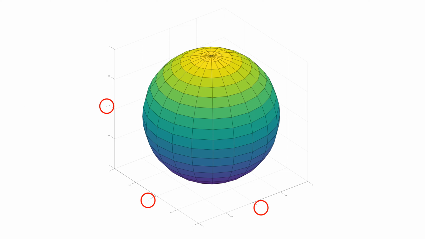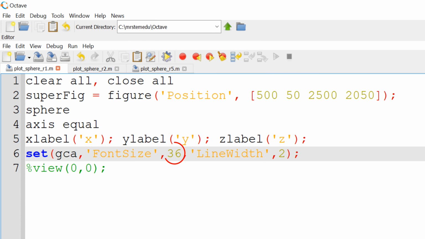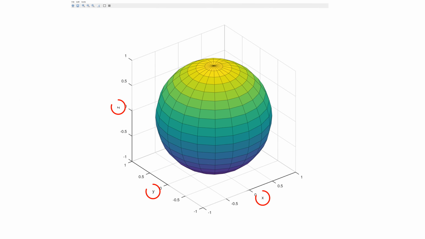Now you can have x, y, and z on each axis, but the font size is too small to clearly read. So I will increase it by using the set function. So now my font size is 36 and my line width is 2. Now you can easily recognize the conventional 3D Cartesian coordinate system.